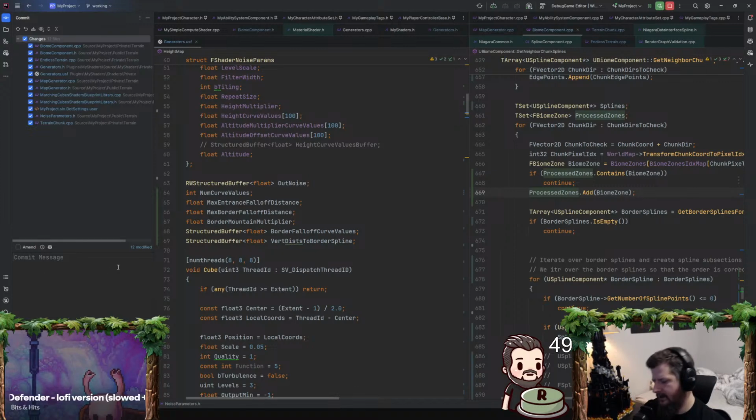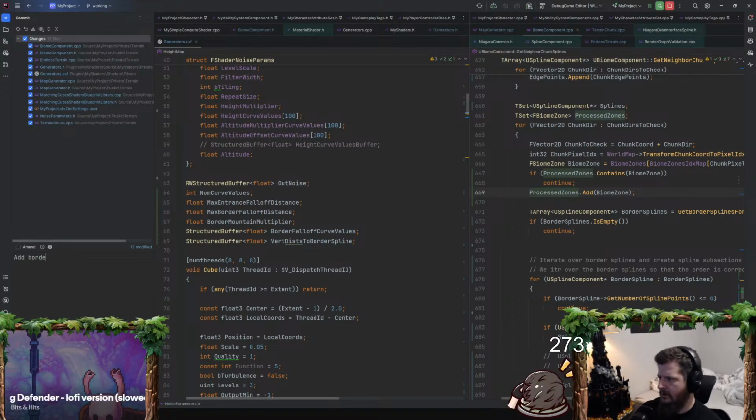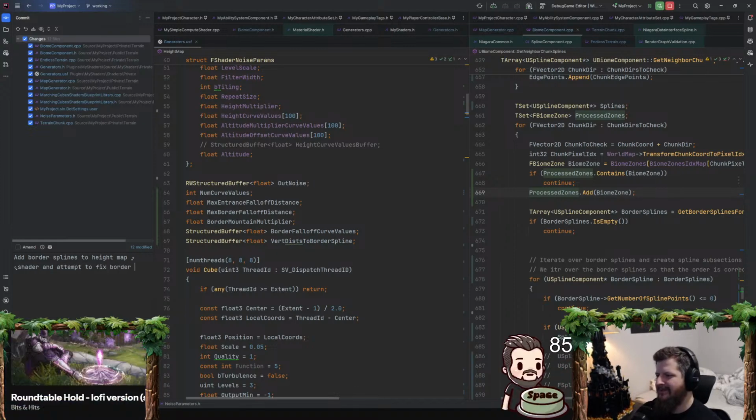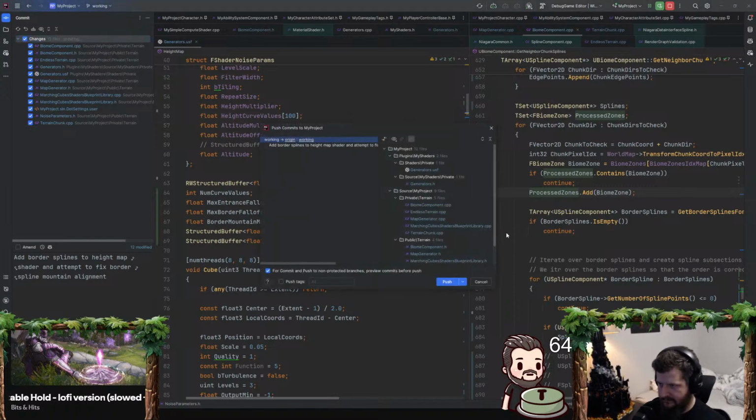Okay, I think I'll just add border lines to the height map shader and attempt to fix the border spline mountain. I'll just say alignment. I'll know what that means in the future.